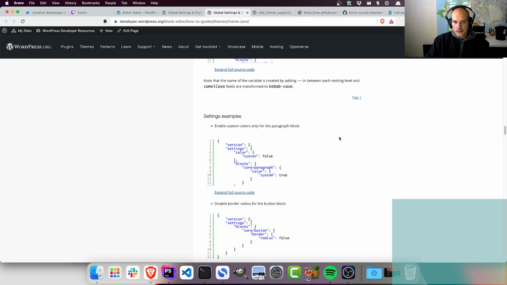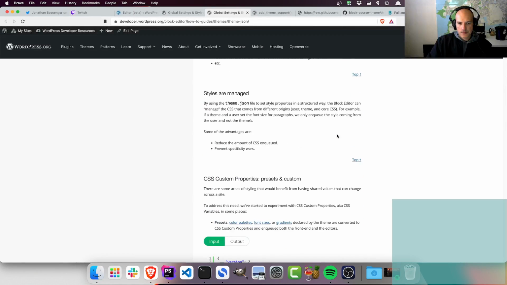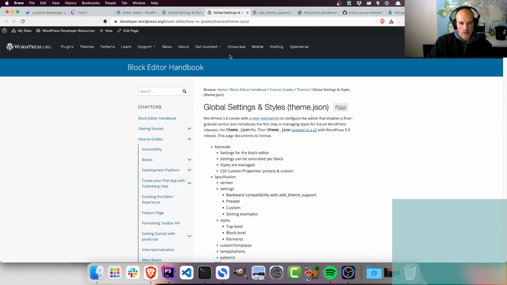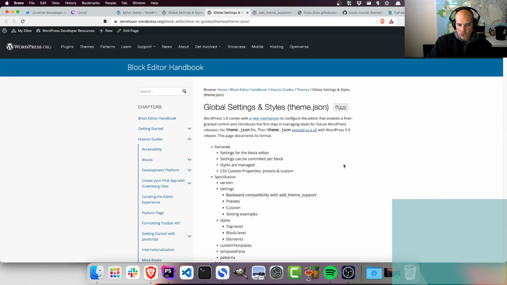I feel like what's missing here is documentation. Because I don't know what half of these things do. And I don't know how to enable or disable half of these things.